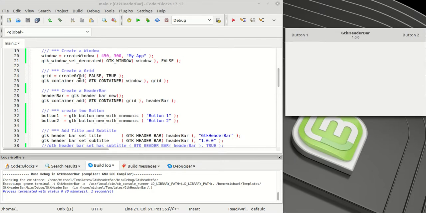Okay, next, we created a grid. As you can see, we said the row should be false, which means the header bar should not take the whole place from top to bottom, and it should take only the place which needs to be created. And we set its column to true, which means from left to right it should take the whole space. And then of course we are putting our grid inside our window.